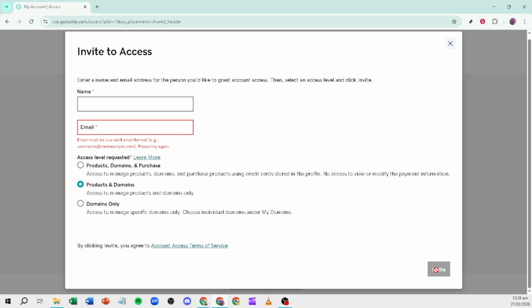GoDaddy will send the recipient an email with instructions to accept. Let them know to check their inbox and spam or junk folder. The invitation will remain pending until they accept it. If needed, you can return to this page to resend or cancel the invite.